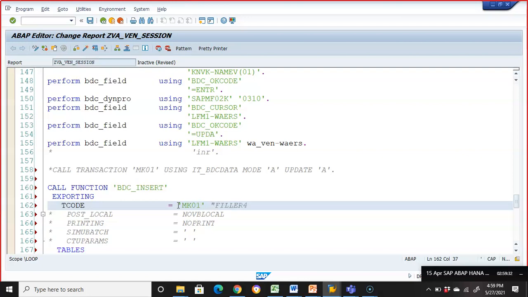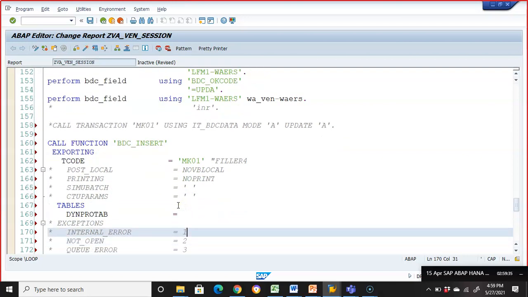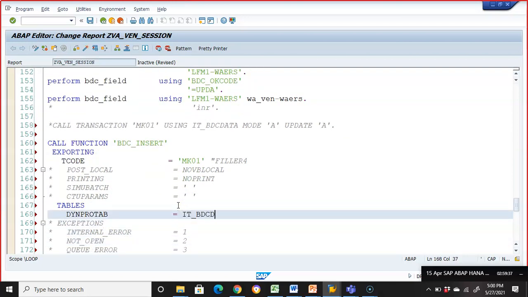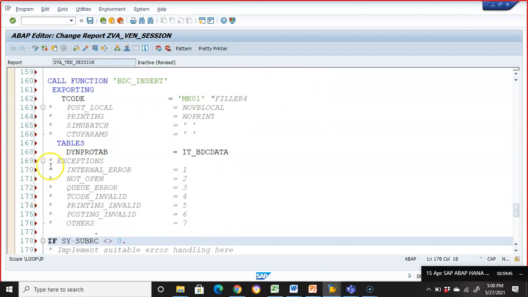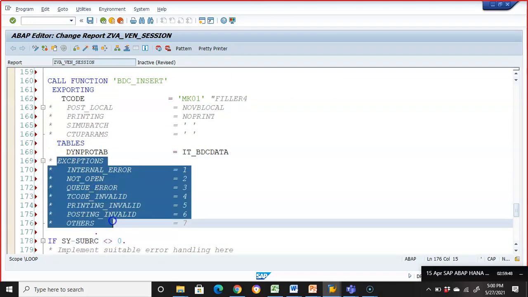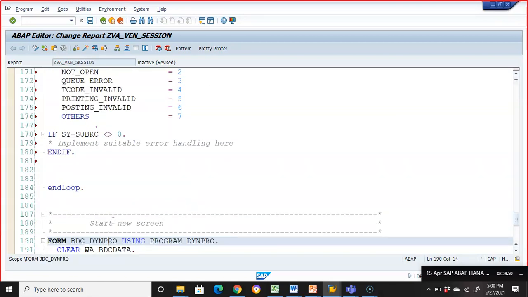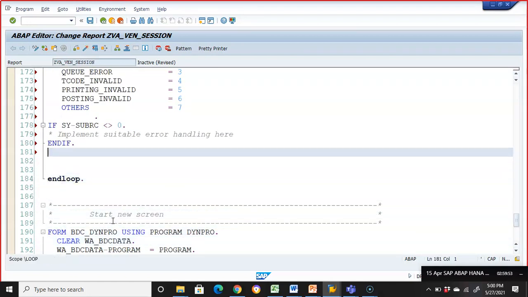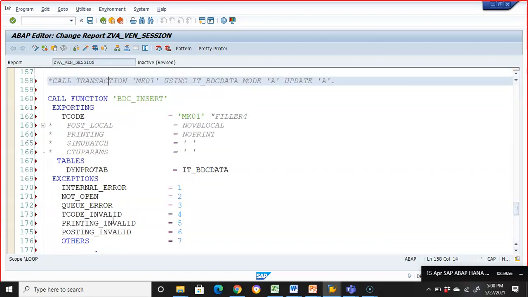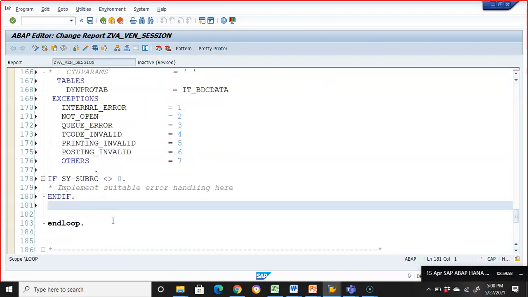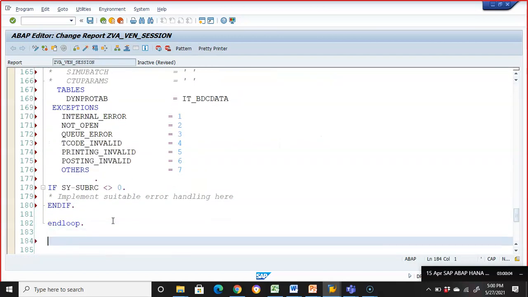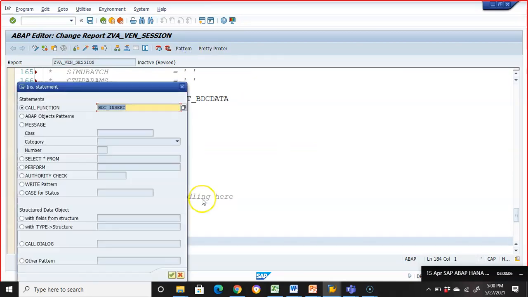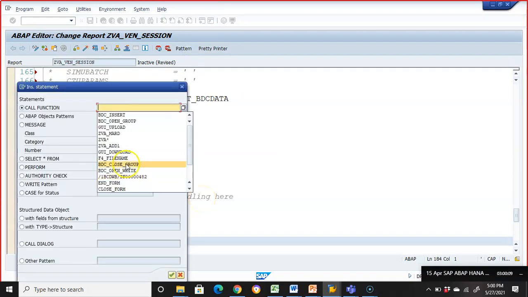Okay, I'm commenting this, and tables IT_BDCDATA. See, here we have used USING IT_BDCDATA, right? So the same thing we are using here. Exceptions, we'll uncomment them again here. Now after the end loop, we need to go for the pattern. Now BDC_CLOSE_GROUP.